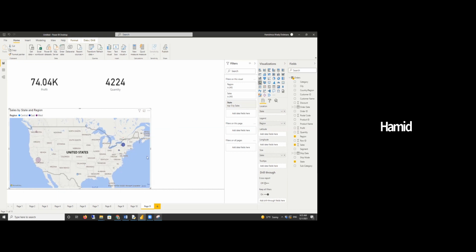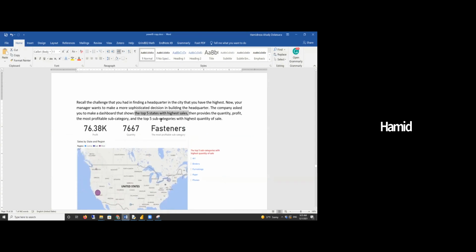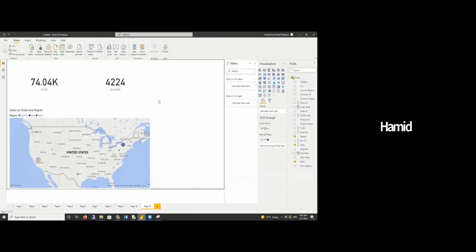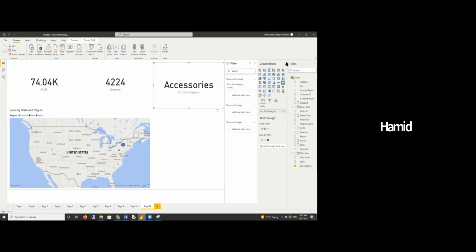Now we won't have extra information. So let's go back to the challenge. Quantity, profit, the most profitable subcategory. Okay, so let's make another card. Here, I drag and drop subcategory. Where is that? Here. Click on it.